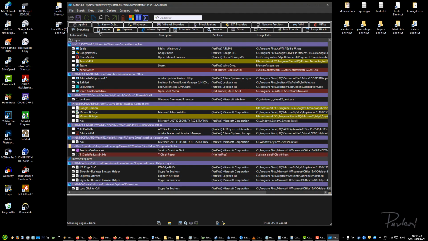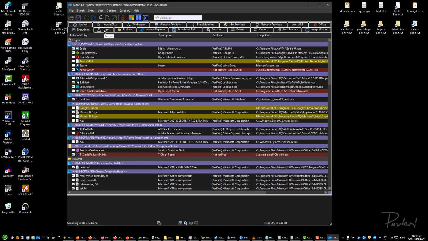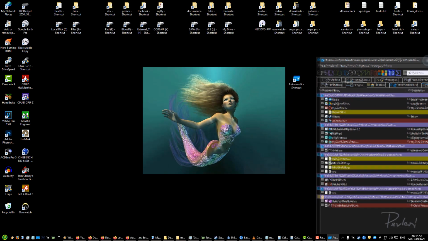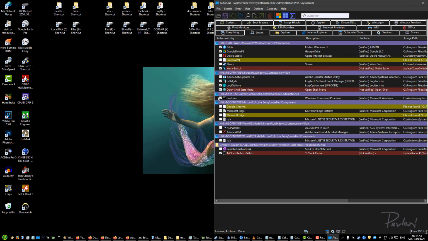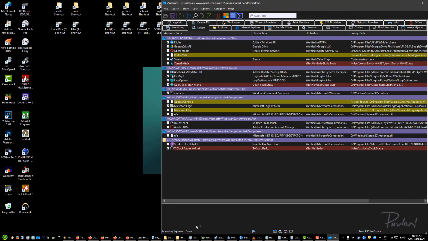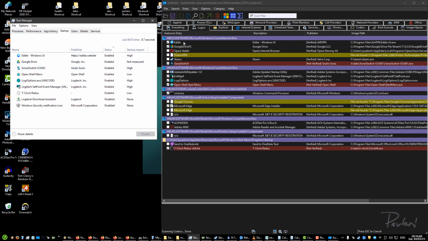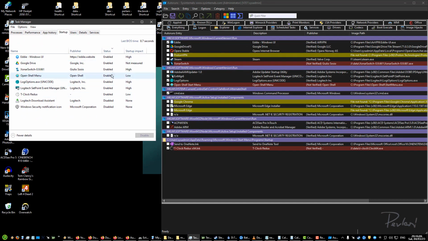And what we'll do, we'll go to the logon tab over here. So I'll just click that. And what we have here is all of the programs that launch with Windows.